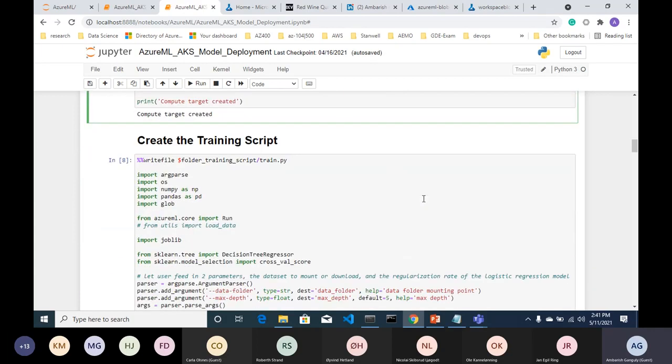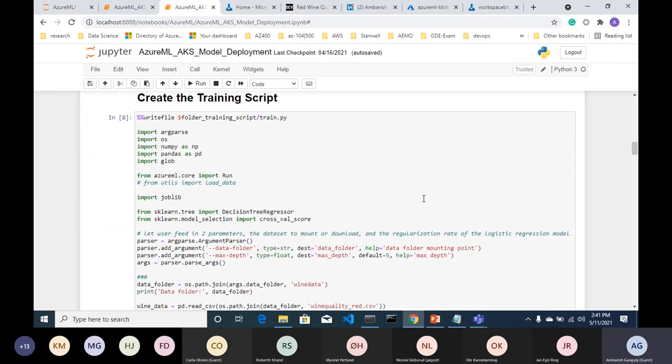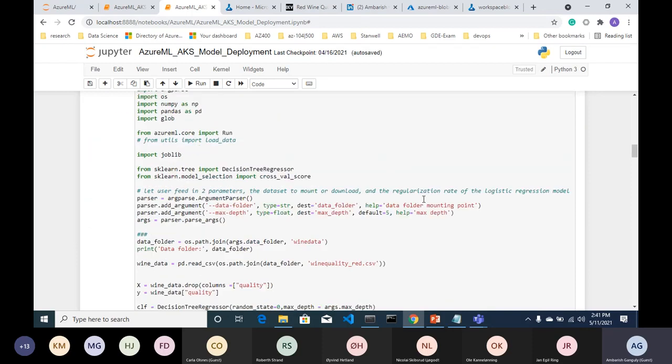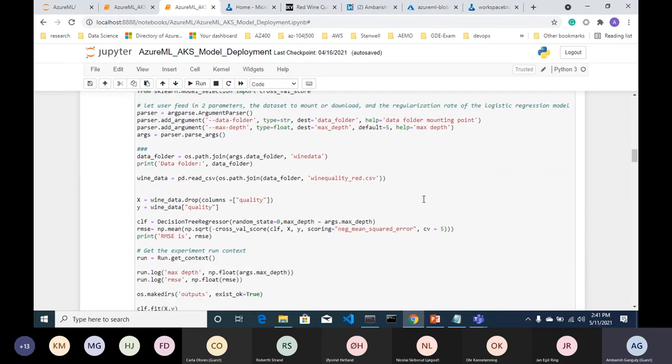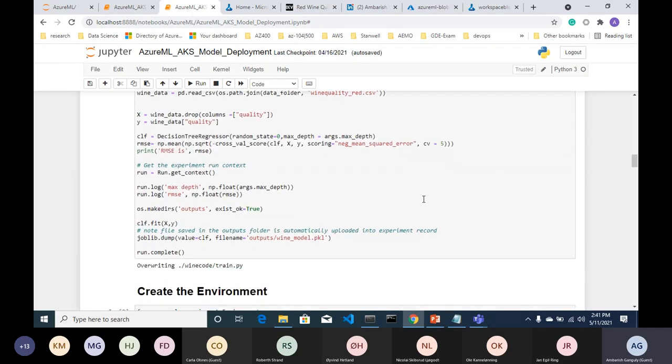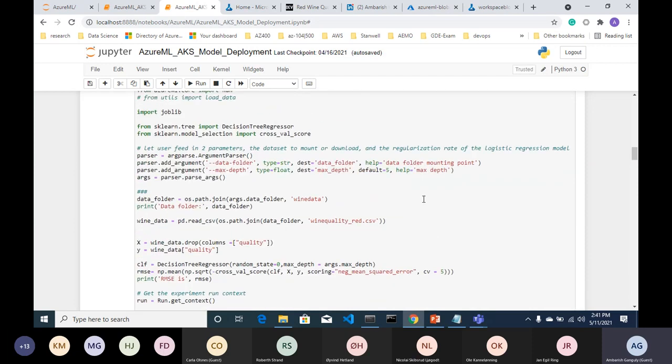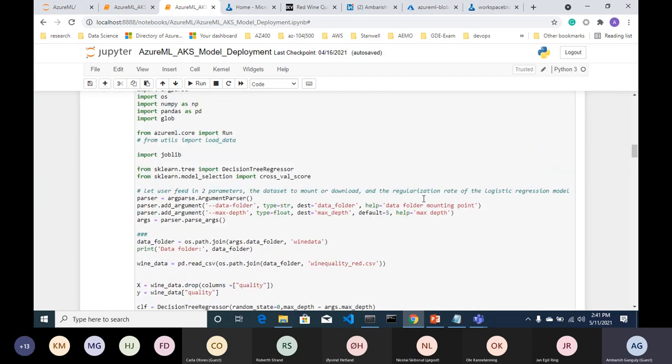So the next step is the training script. I will not go into details, but what it essentially does is that we are creating a decision tree. Okay, maybe we'll not talk about algorithms here. Maybe sometime later we'll talk about algorithms.